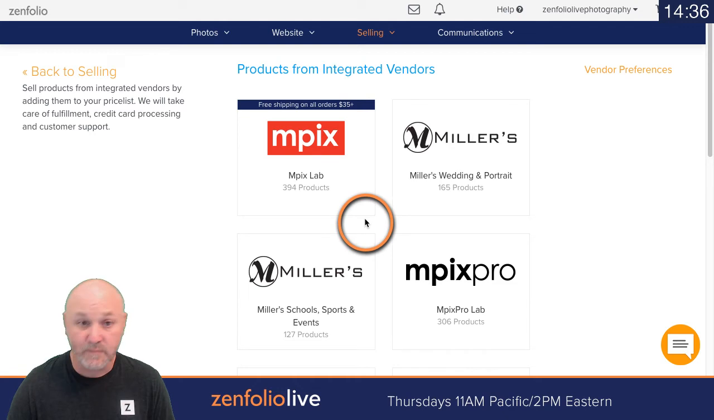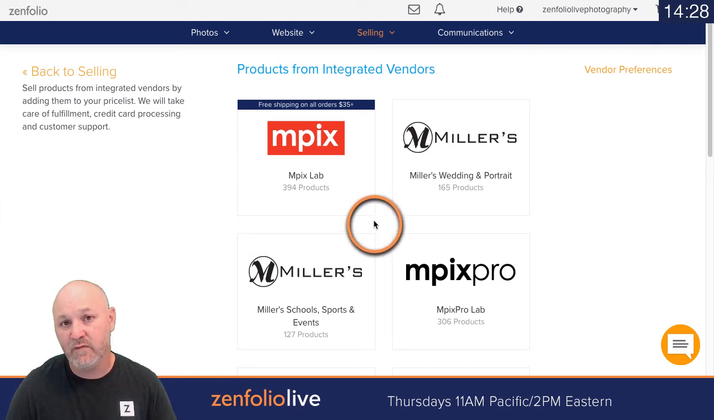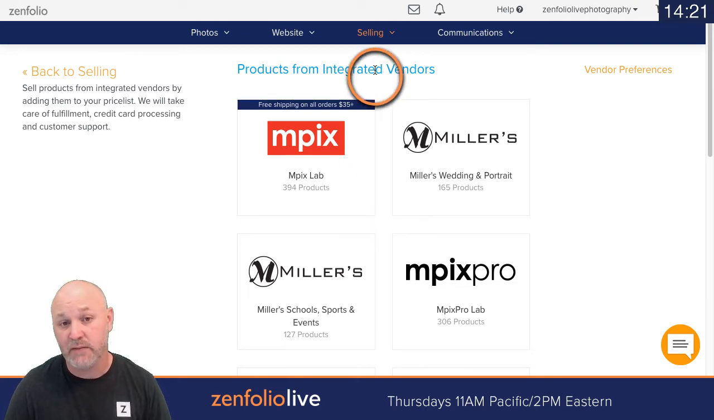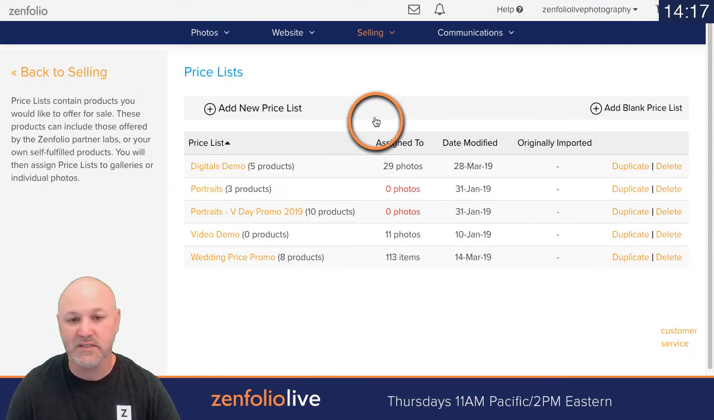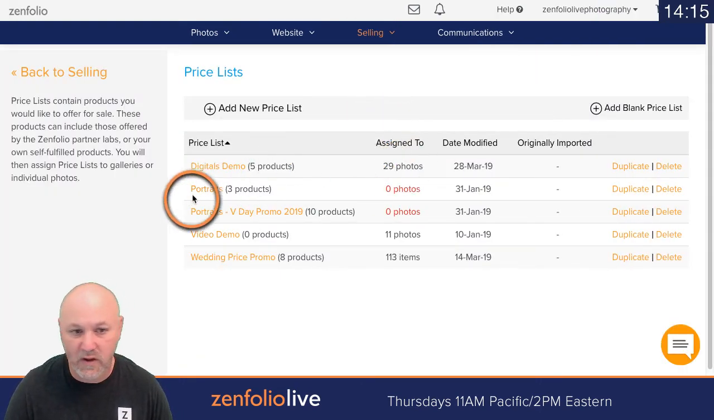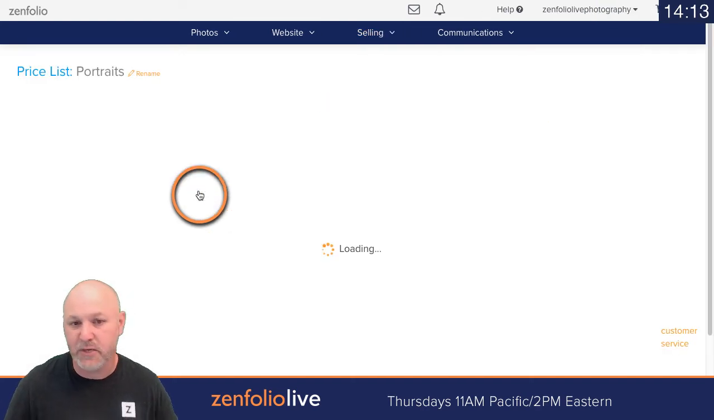Great question though, Sue. Now, in regards to your download package, how can you make that more visible? Well, that's going to depend on how you have your price list set up. If you get it in the QuickShop and up to the top of the QuickShop, Sue, then it's going to be really visible. Let me show you what I'm talking about. If we go to selling and I jump onto a price list, let's just go with this portraits price list. I'm just picking one at random.